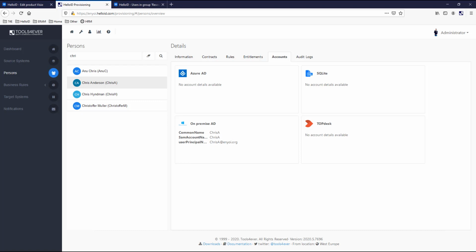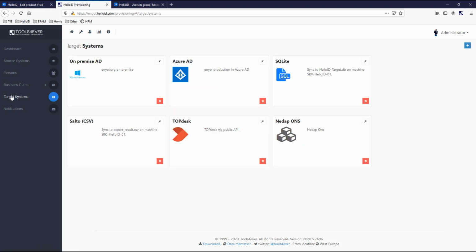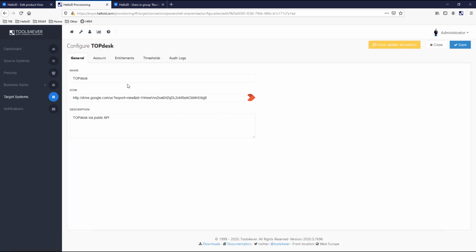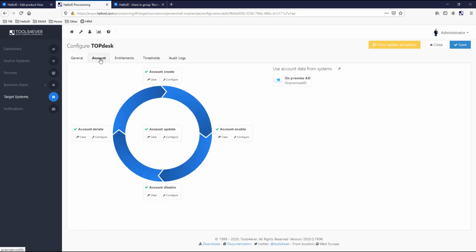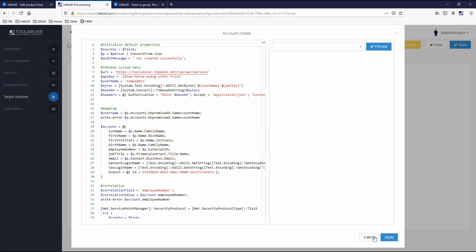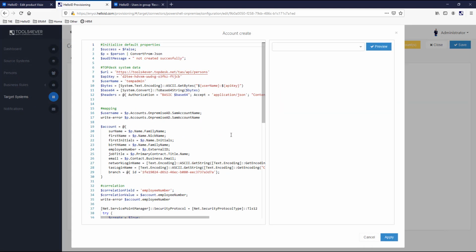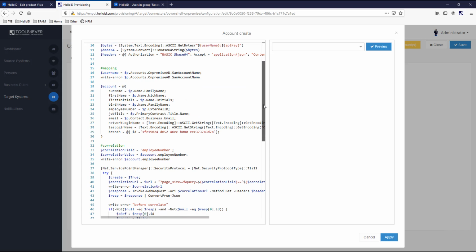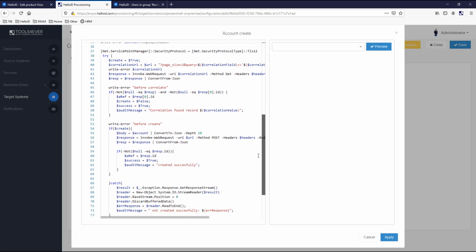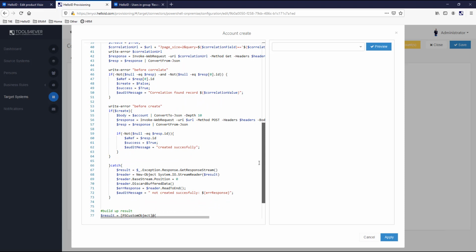So let me go back to the PowerShell script. Then I can make a reference to that information, and I'm using this in Topdesk. Here you can see the dependency check. This makes sure that AD is run before the Topdesk connector in this example. So I know that Chris is being created first in Active Directory, and then Topdesk is being executed. Here I can make a reference to the account, and here I can set the account.